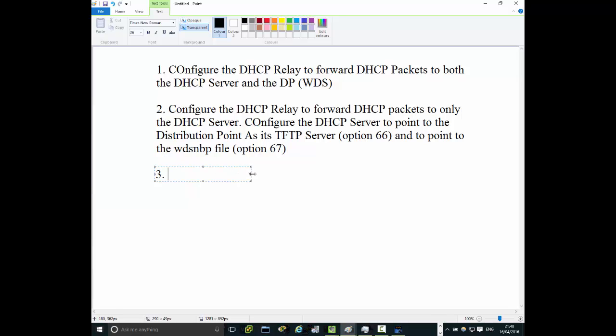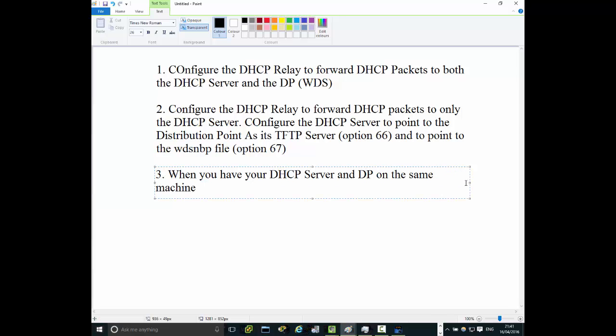Option number 3 is when you have your DHCP server and distribution point on the same machine. That's another one to pay attention to because it's a different scenario. In this scenario, what do you have to do, Abdul? Back to our diagram.